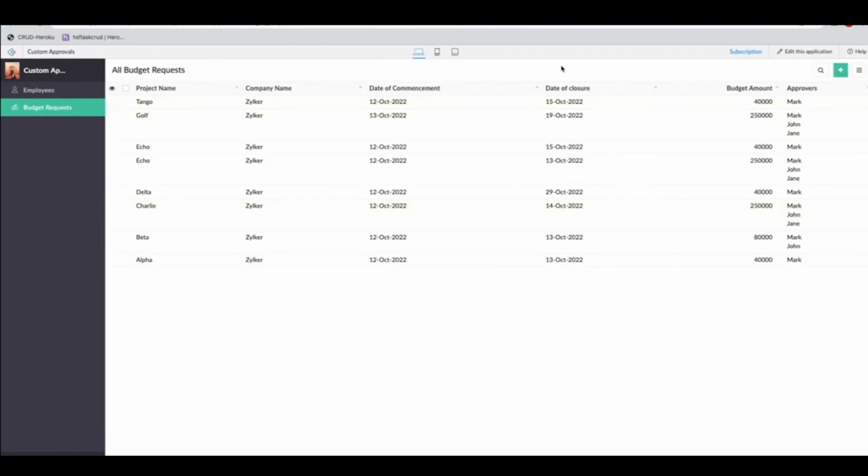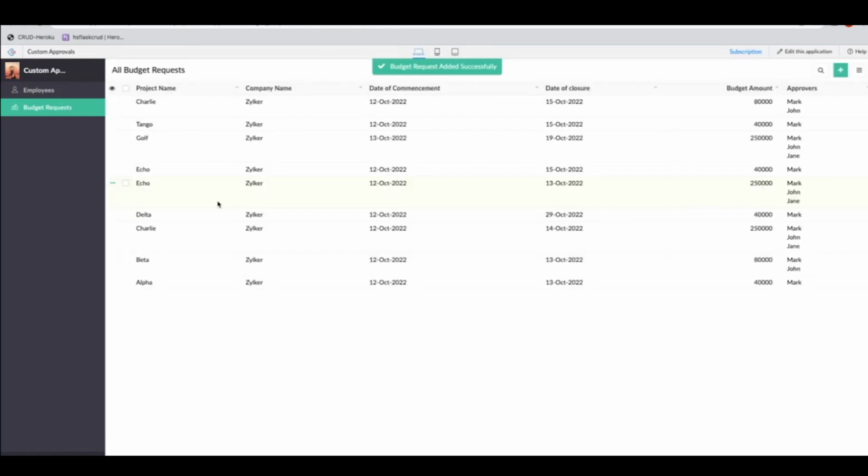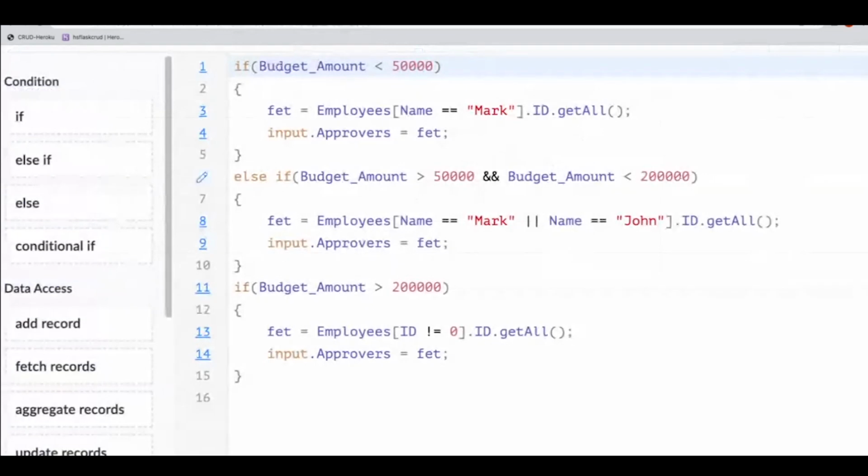Let us try to add one more. This time we'll say Charlie, and the company name is Zulka. Commencement is here, and closure is the same, and the budget request will be 80,000. If I click on submit now, you can see it has added one more level of approval because the budget is between 50K and 200K. That is the limit we have. So there are two people who are going to approve it.